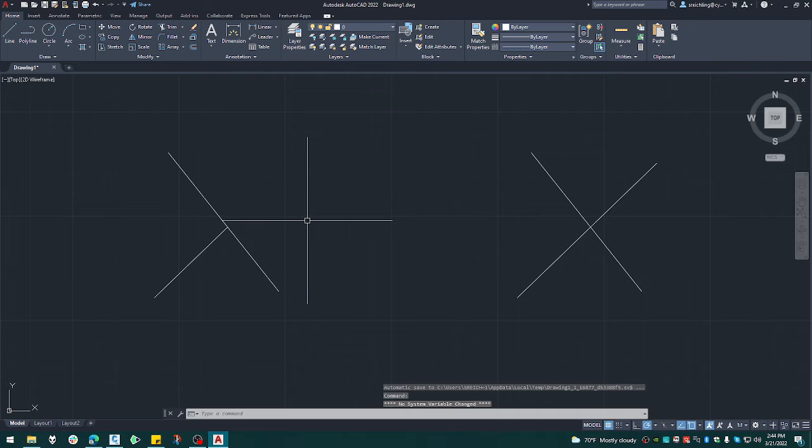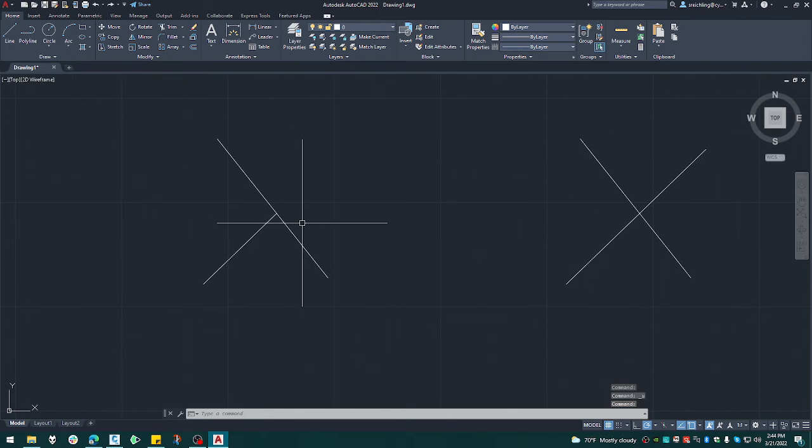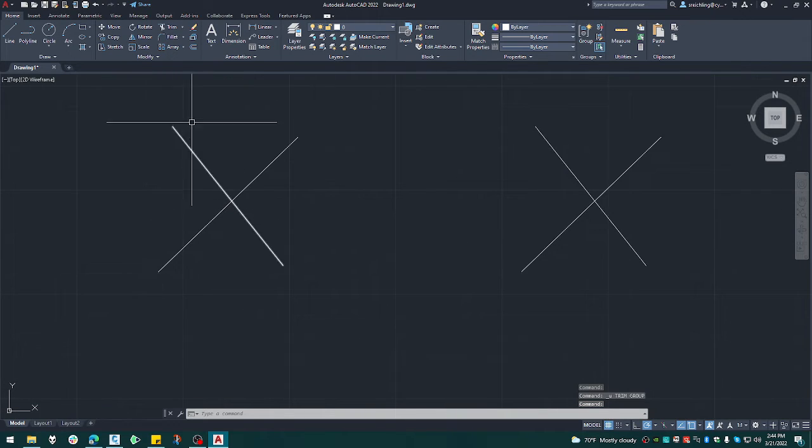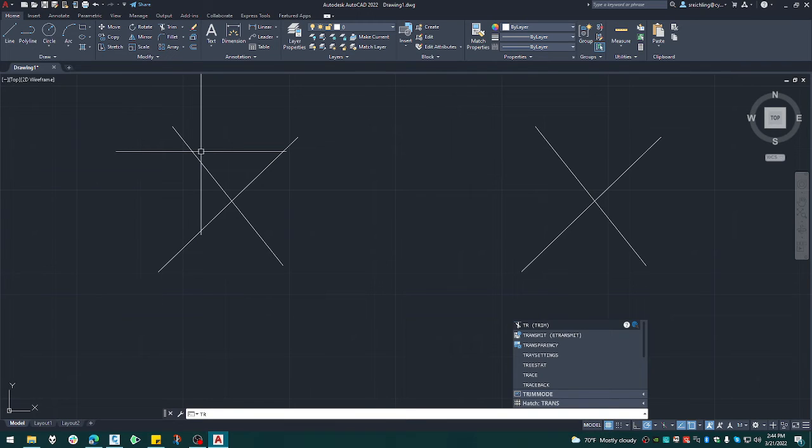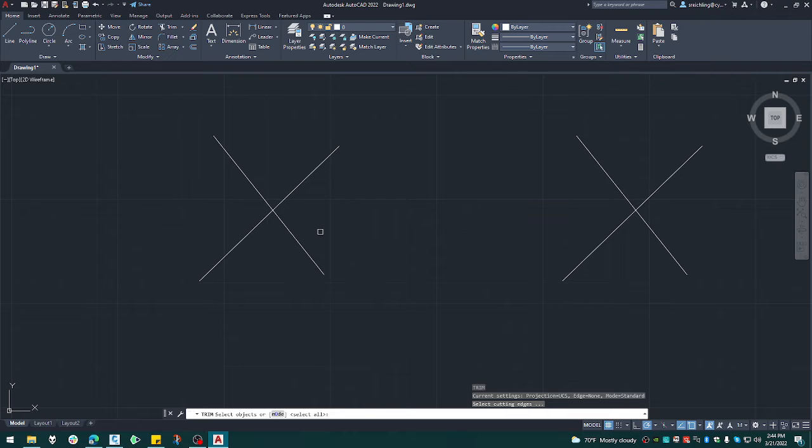I'm going to undo that. Now I'm going to go into the trim command again by doing TR, enter on the keyboard, TR on the keyboard for the shortcut. And it might just be faster just to select everything. And then hit enter or right click. And then you can see that you can cut, trim either object, because both are going to be cutting edges.